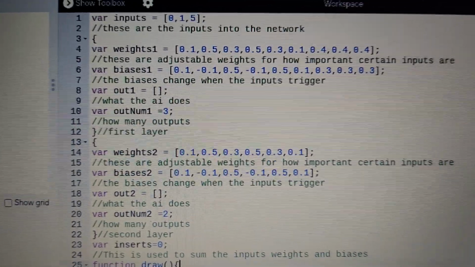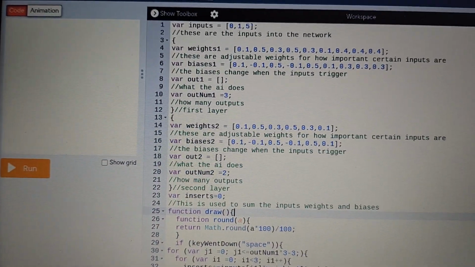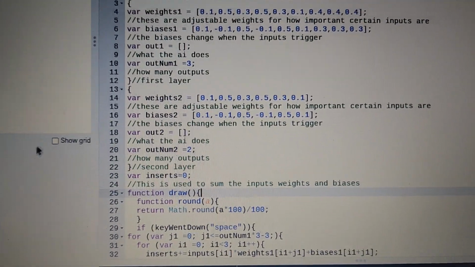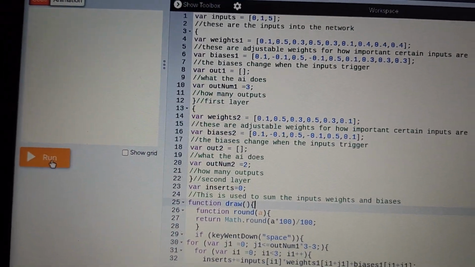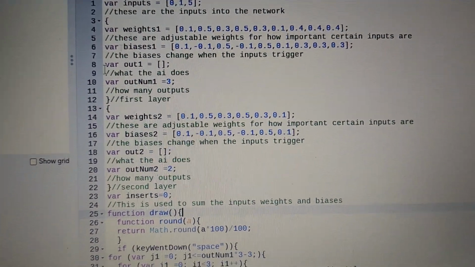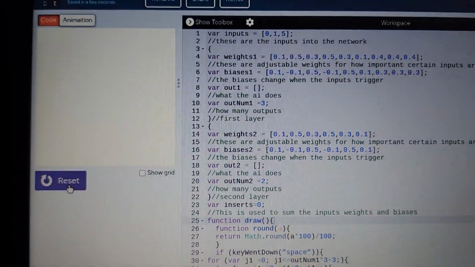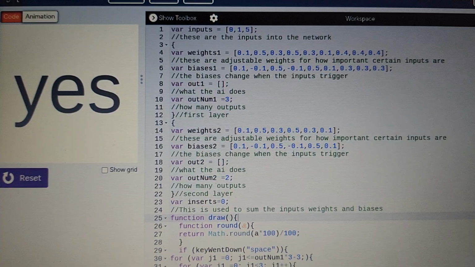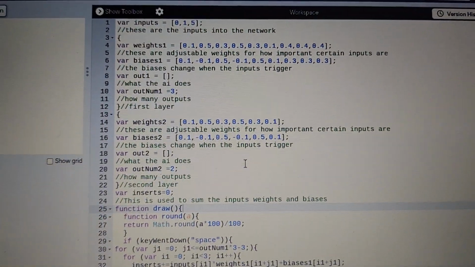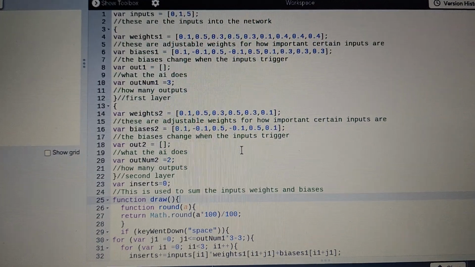Okay, so I made a neural network, a really simple neural network, that basically just prints yes every time I press space. At least for the time, I haven't made a way to adjust weights. So I press space, it says yes. I'll be adjusting this over a course of some time.